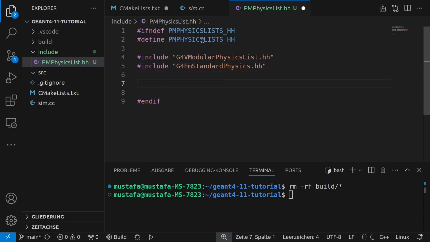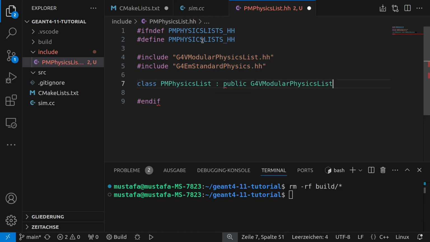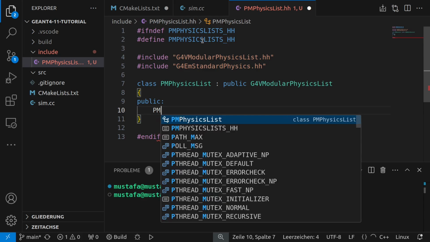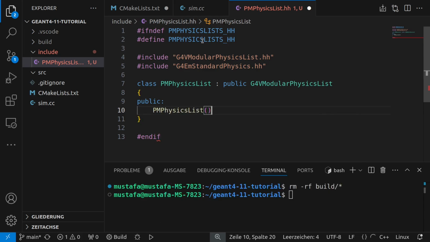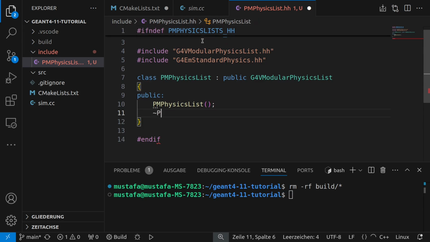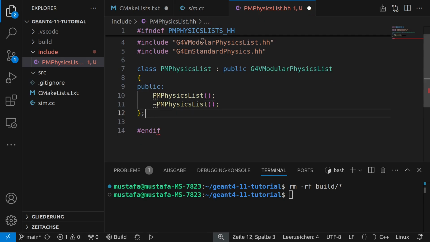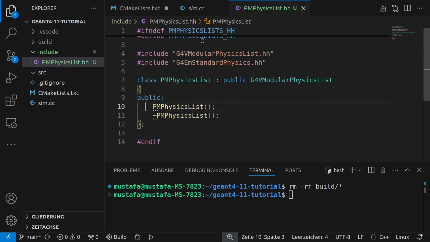So now we can define our class. So what we can write, class PMPhysicsList, and then we have to inherit from the G4VModularPhysicsList that we have included. And this is everything what we have to do in principle. Now we have to create only the constructor, which we can define like that, and our destructor ~PMPhysicsList, which we can do in the following. Here we need to add a semicolon, and then in principle everything should be completed.